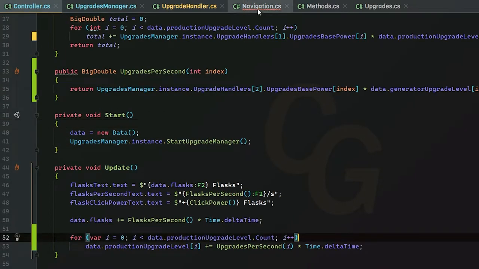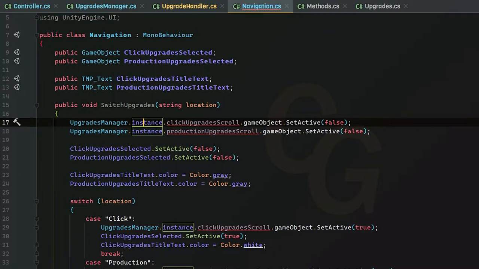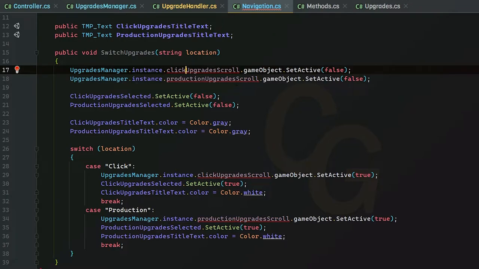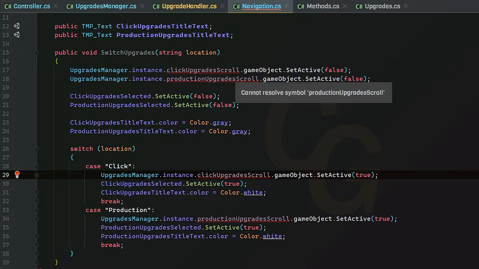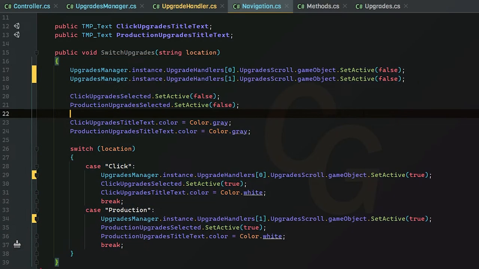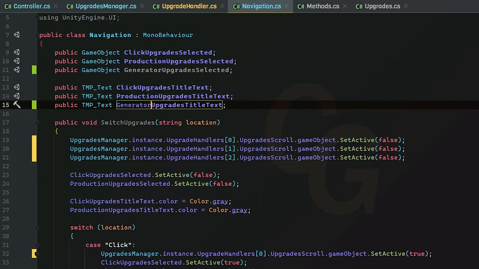The last thing we need to do is solve some more errors, which occur in our navigation. If you remember, we actually have to turn on our scrolls for our upgrades, and we use the old click upgrade scroll and production upgrade scroll. So I'm just going to replace it with the new stuff. So here you go, this is what it looks like. And we also need to do the generator. This is starting to look a little repetitive, like copy and pasting stuff.